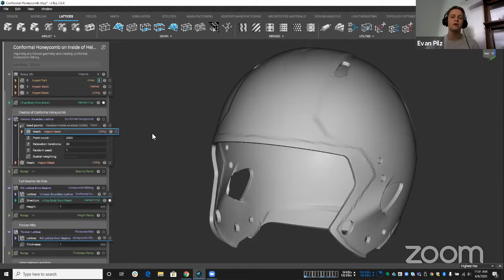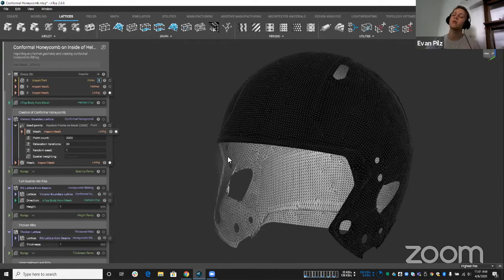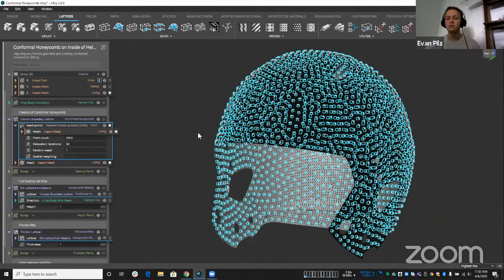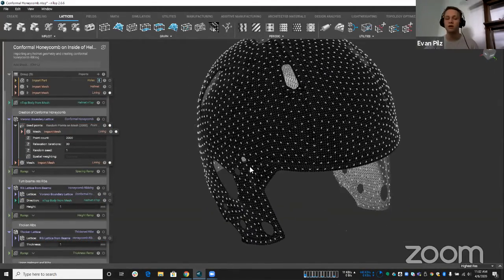Now, our Voronoi puts random points on a mesh. So we took our mesh, and I took just the inside face of this mesh because I only wanted this Voronoi ribbing we're going to create to be on the inside surface. What we needed to do to create these Voronois is use our random points on a mesh block. As you can see, it populates random points on this mesh as evenly spaced as possible.